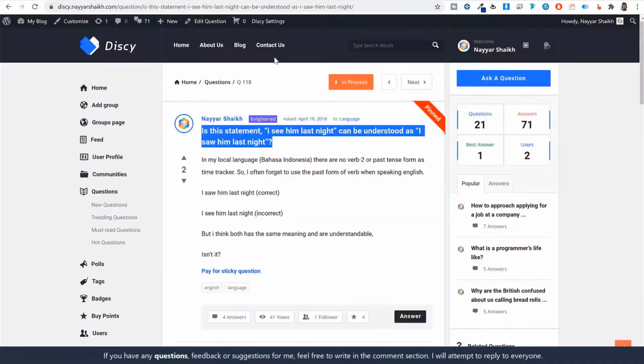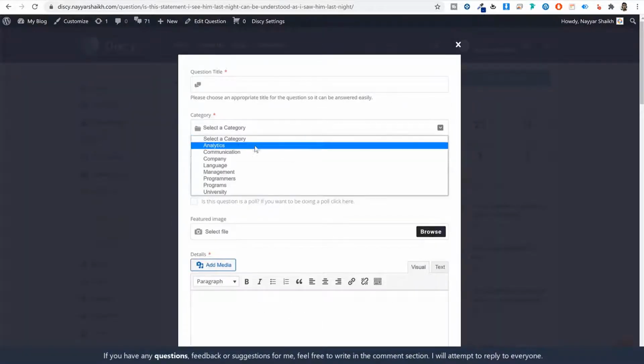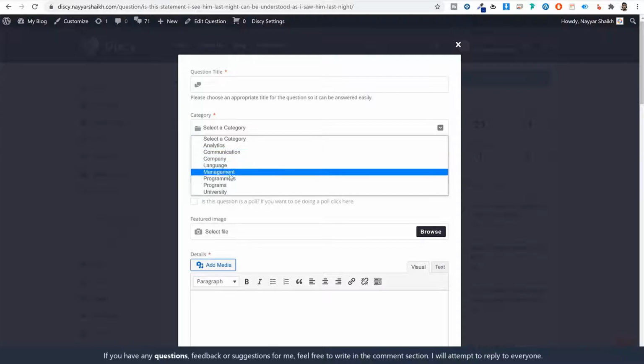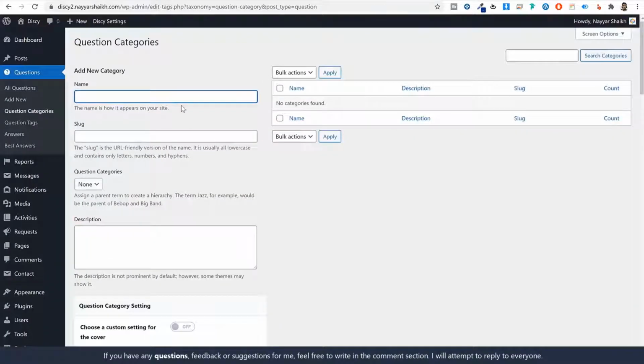If you see this website, if I click on Ask a Question, here we have analytics, communication, language, all these options. So let's add a few categories. Maybe people, if they want to ask a question related to politics, they can select this politics category.